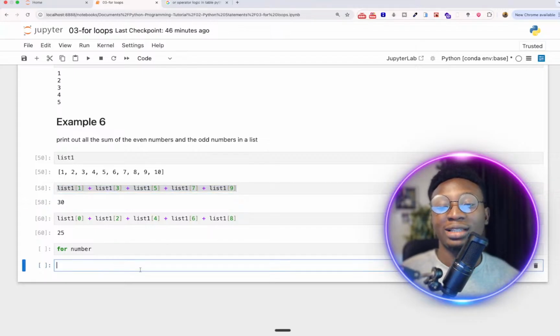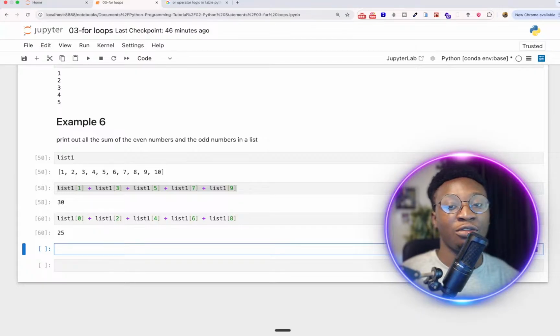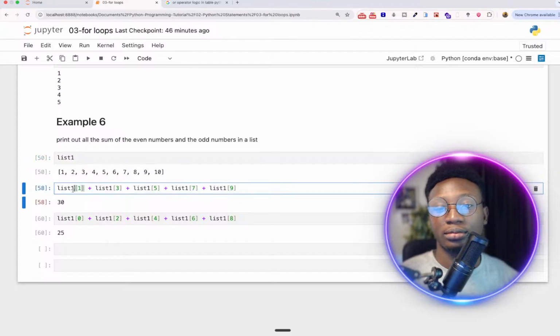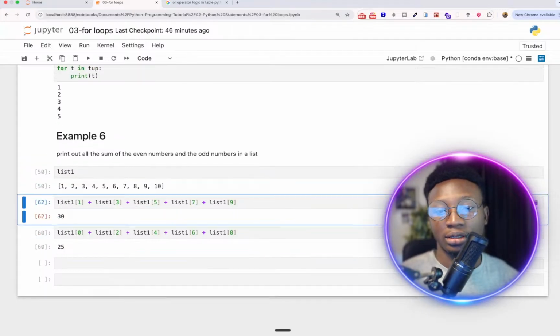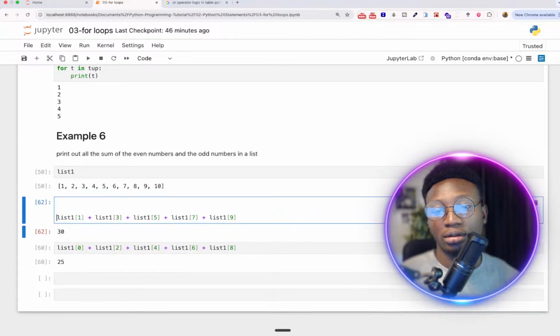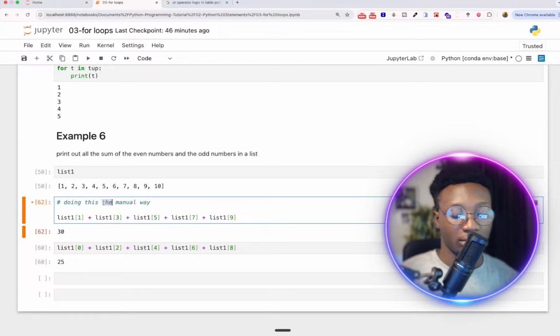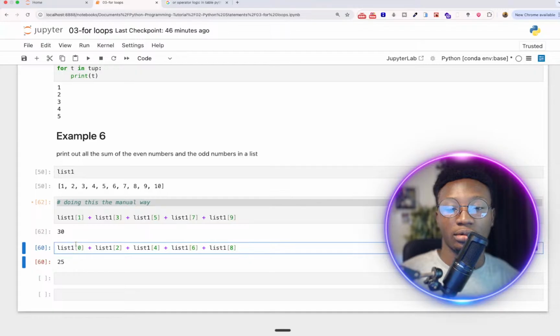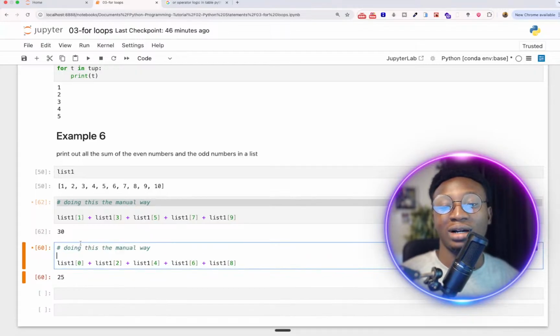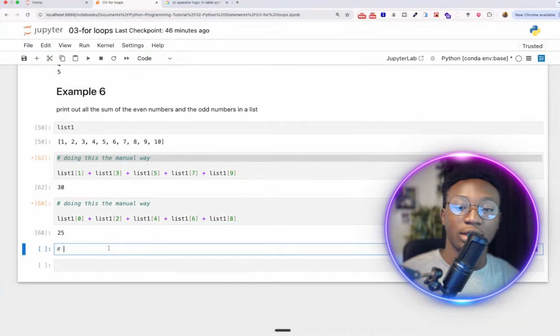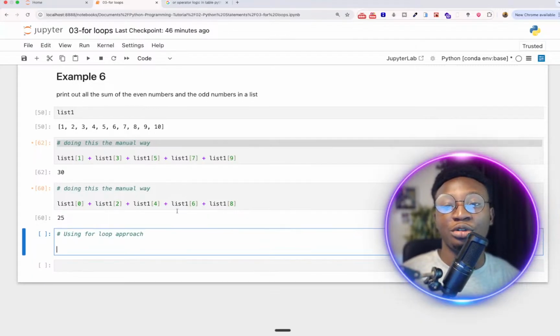Before I even start writing the for loop, let me just write this. I will say, doing this the manual way, this will happen. But now let's use the for loop approach. So using the for loop approach, how are we going to do this?